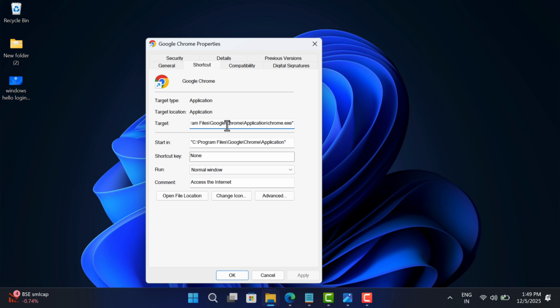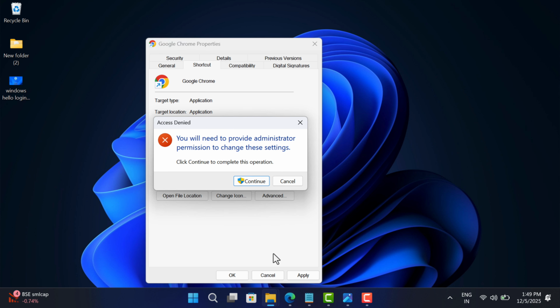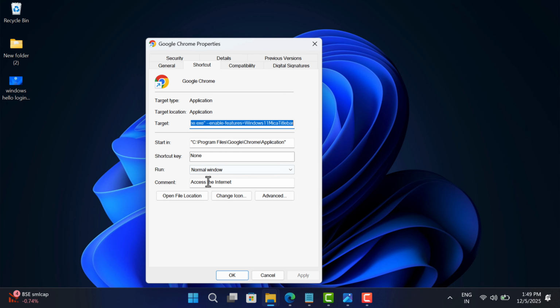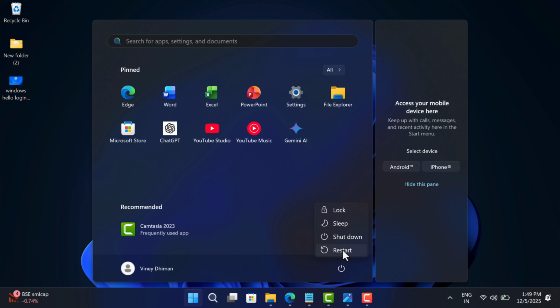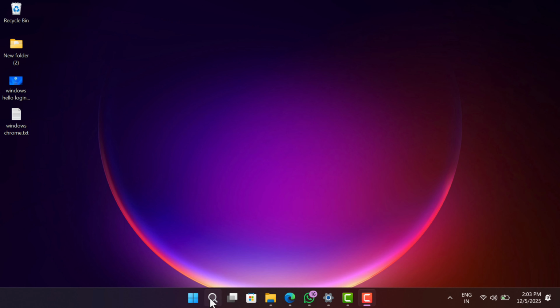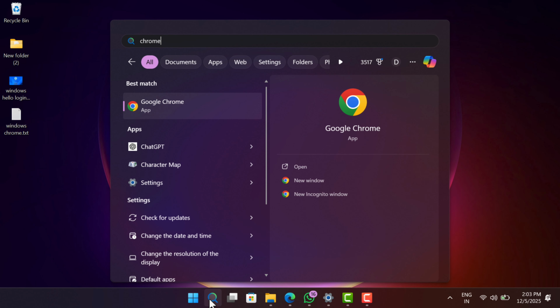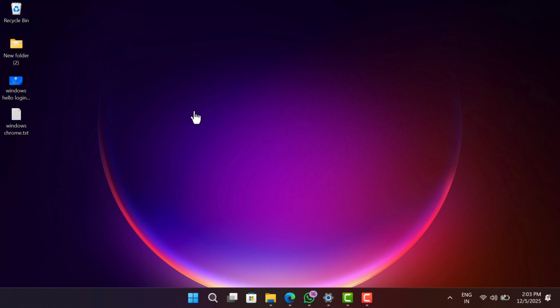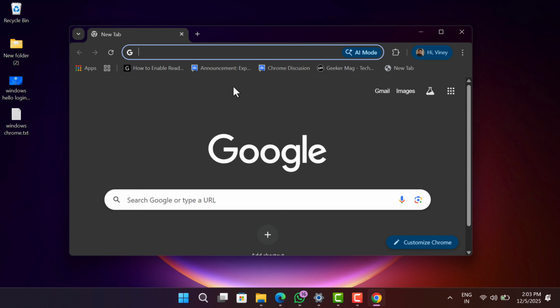and copy paste this command after chrome.exe. I will add the command in the description. Also make sure to add a space between chrome.exe and the command. Click Apply. If a similar dialog box appears, click Continue and then click OK. After that, restart your computer and launch Chrome, and you should be able to use the Windows 11 Mica effect on Chrome.